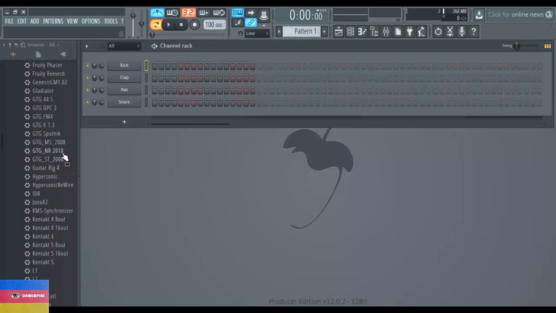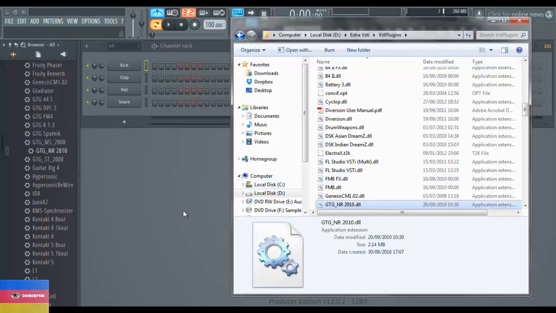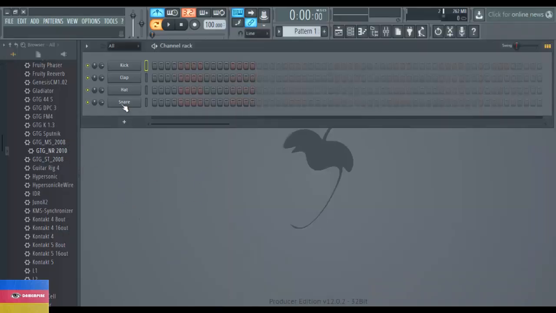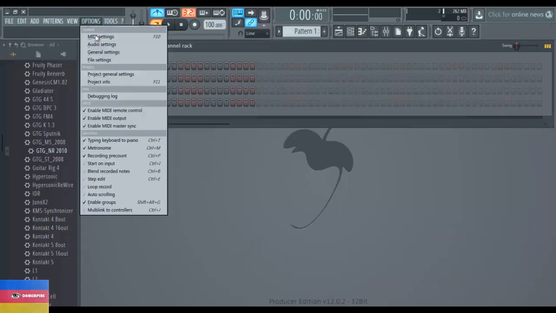So these are the G... See right here? It's right here. G2GNR 2010. I can find it right here. Yours should be right there too automatically.